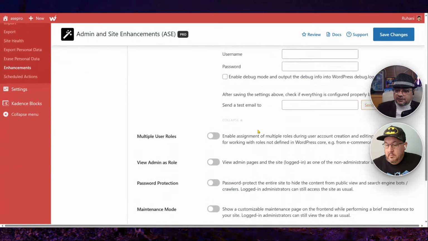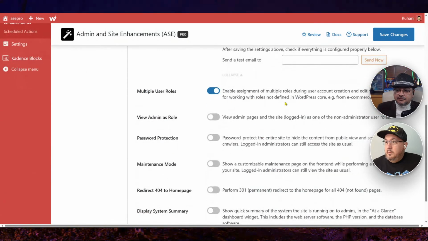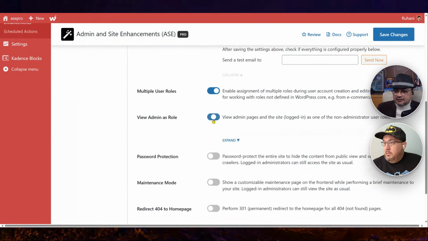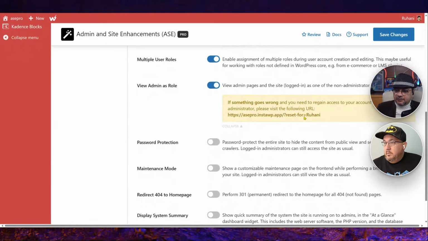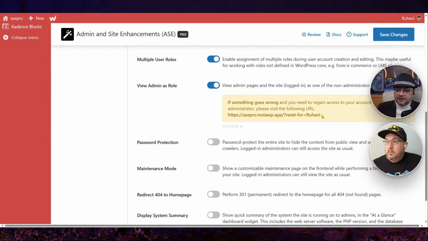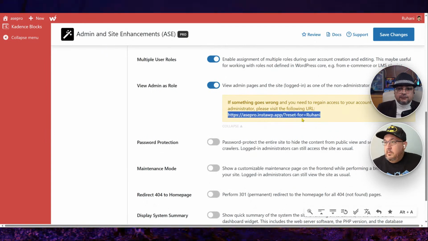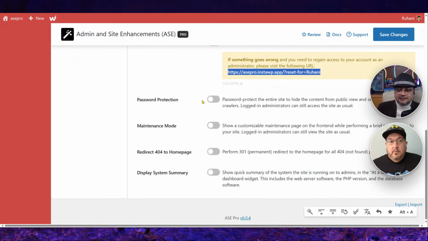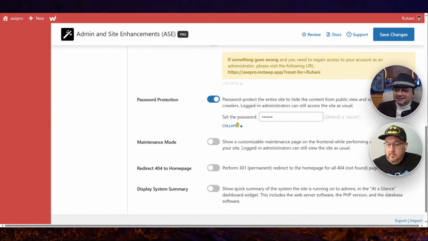Now you can also have multiple user roles. This usually happens for e-commerce and LMS sites. You can also have a specific URL to see how the site looks for non-admin users. And look at this. Usually I used to go to cPanel and protect the folder with a password. Now I can just set the password over here and it's done.